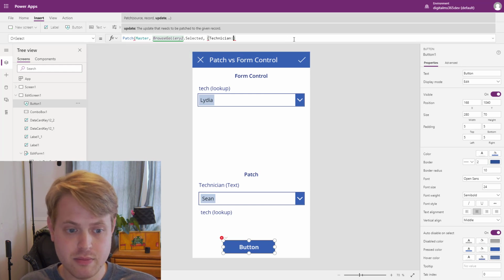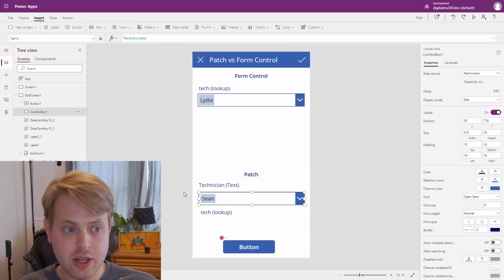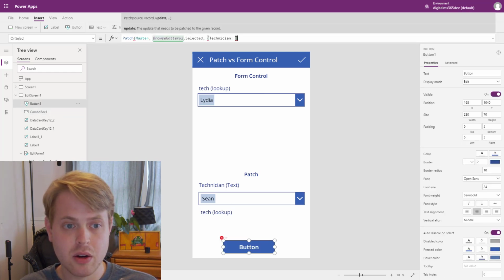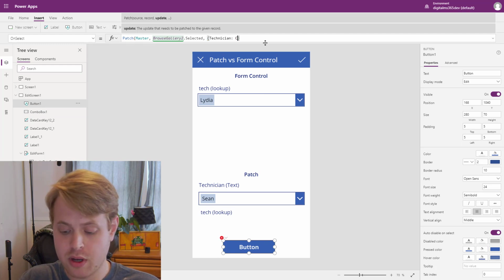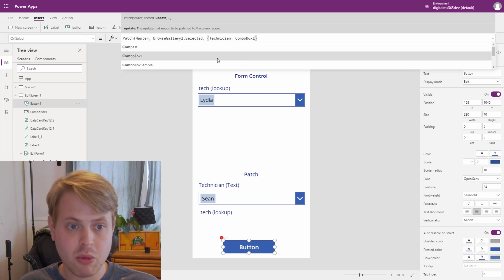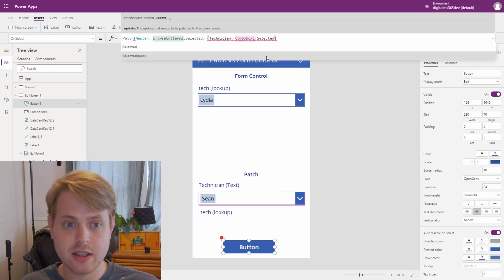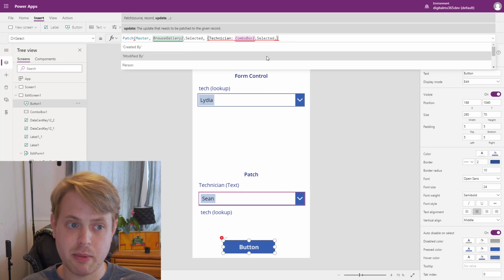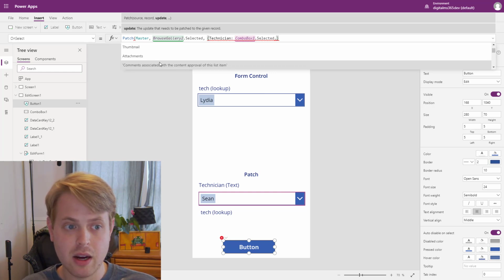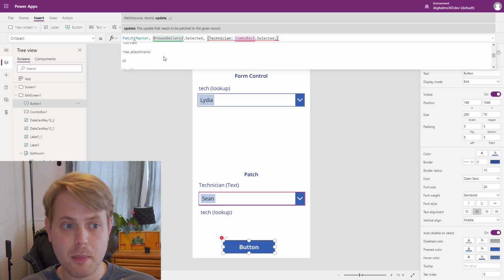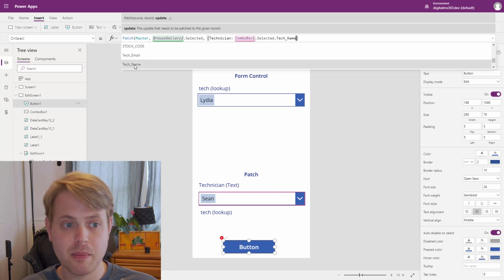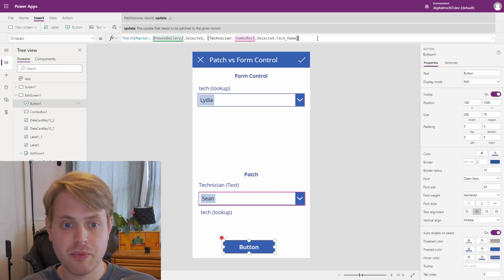There it is. And technician is this combo box. So combo box 1. So let's go back. Technician is combo box 1 dot selected, and then let's specify just the name, tech name. Perfect. Now let's close this.